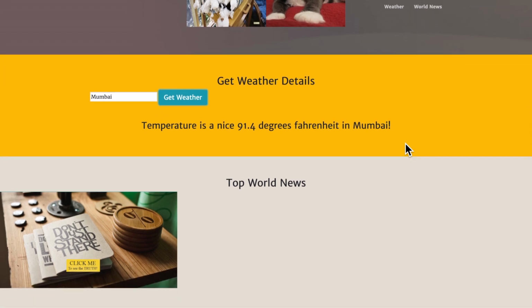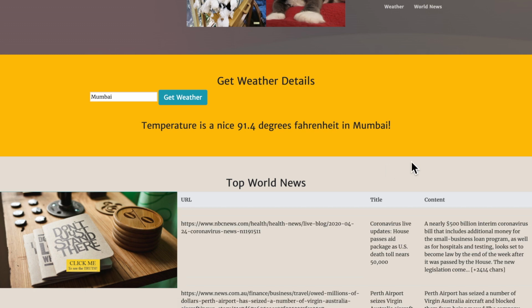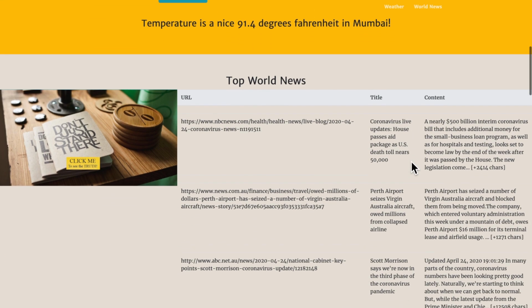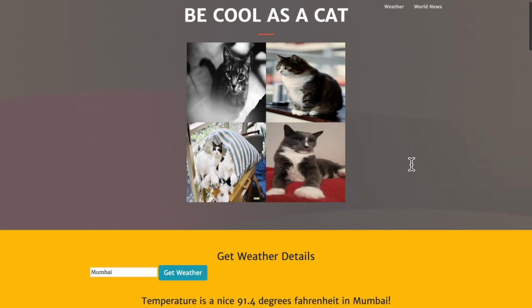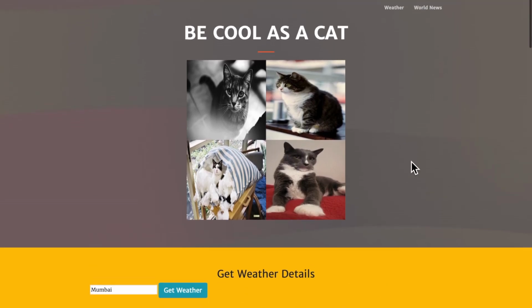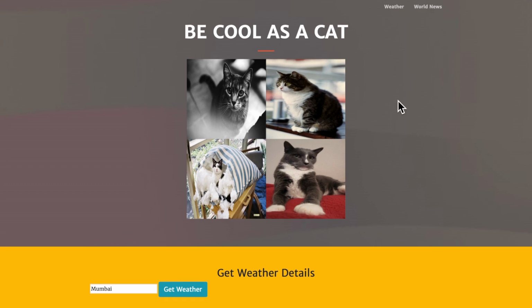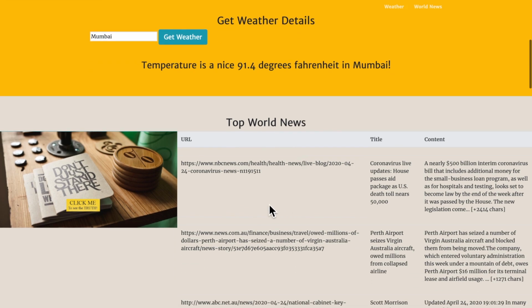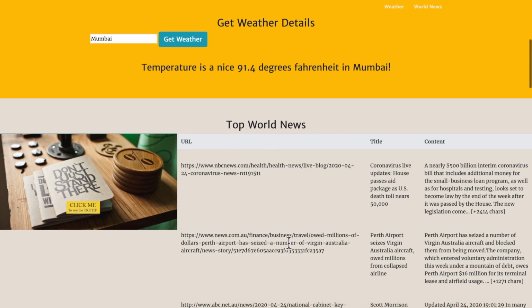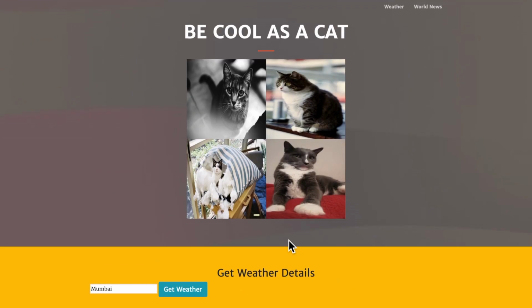And the third part I want you to focus on is the news part. Here, if I click on this image, I find the latest news of the world from some specific website. In all the three areas of the website, that is the cat images part, the weather details part, and the world news part, I have used third-party APIs. Alright, so this is what we are going to make.